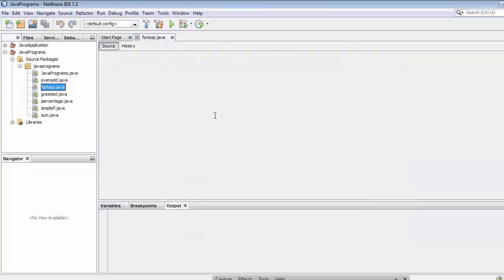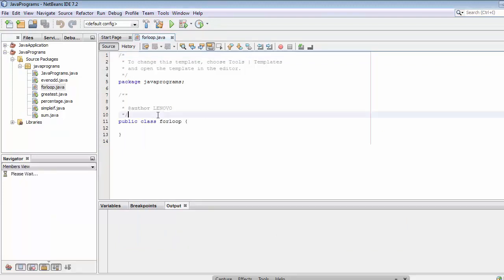Now it has created a file for me. Now I will not import any classes. Instead of that, I will just start typing public static void main.